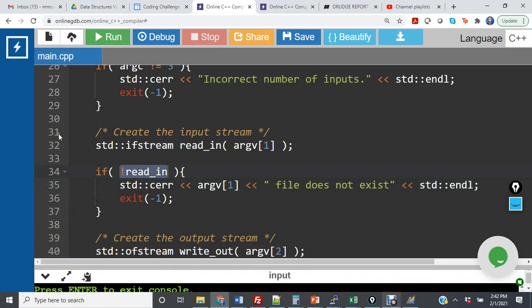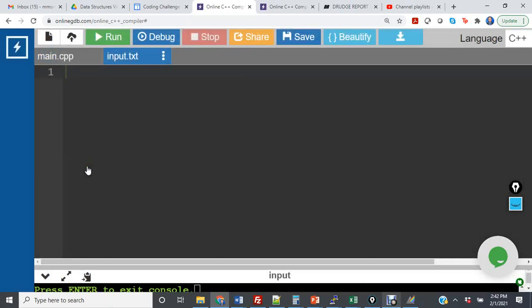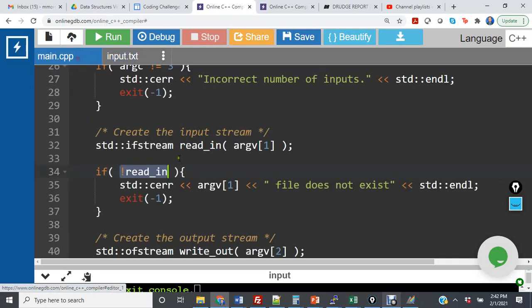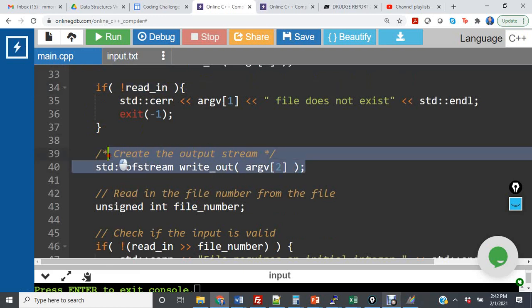So how do we fix that? Simply put, I'm going to create an input.txt file. And right now it's empty, which will bring us to the next check you're going to need to do. Here what we're doing is we're going to take the last input and create a file for ofstream, which is the output file.